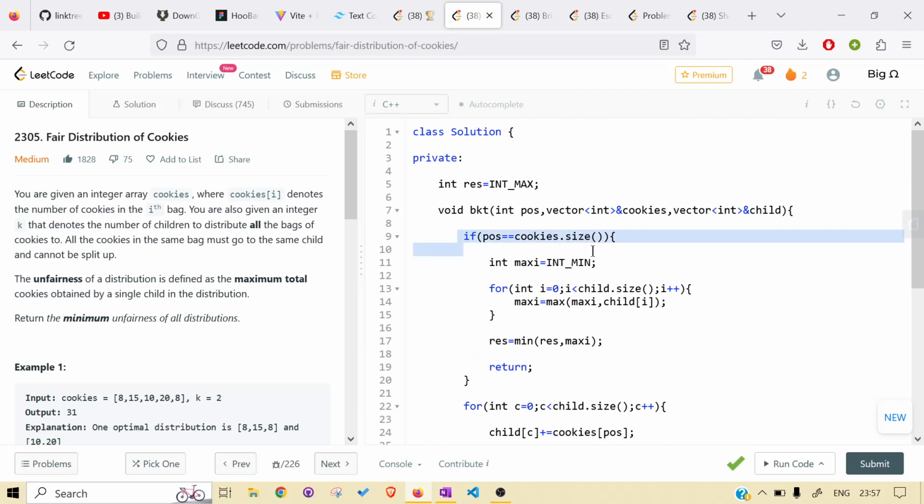And in the base case, as discussed, when we reach the end, we have to find the maximum total cookies obtained by a single child in the distribution. Why? Because that is the unfairness. We have to find the unfairness. So with a basic for loop, we find the maximum among the distribution, and after that we check if this unfairness is the minimum. If it is, we update the result. If it is not, the result will be the same, and after that we return.